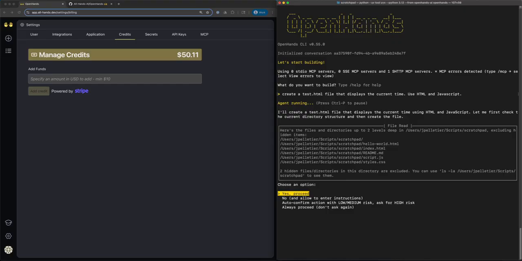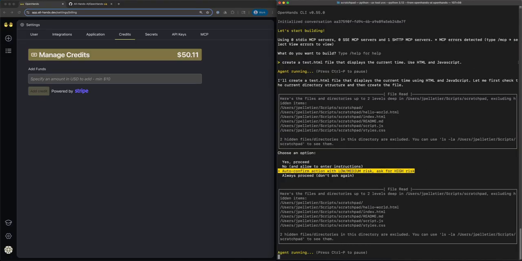And when the CLI begins executing commands, you'll have an option here to either proceed individually with each of those commands, reject it, or you can leverage our LLM risk analyzer, which will always confirm actions that have low or medium risk, but always prompt for high risk. And so this is the option that I tend to use going forward.